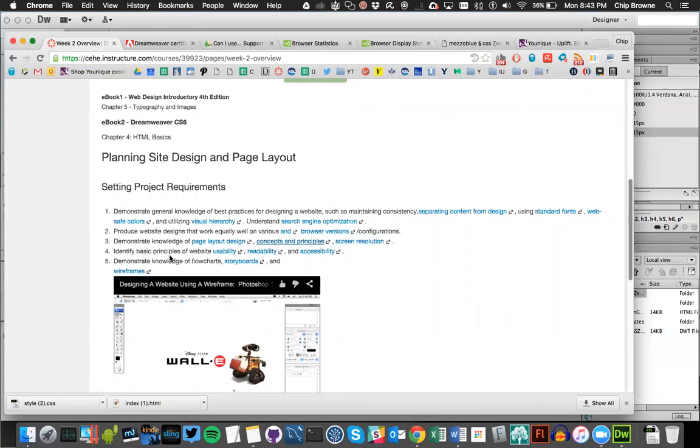Okay, identify basic principles of website usability. Usability is a general term, and it's a way to measure how easy it is to navigate, find the content that you want to find, get around the website, and essentially take advantage of the content that is there.